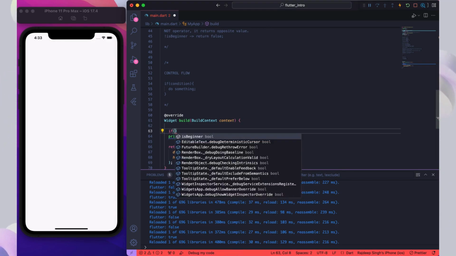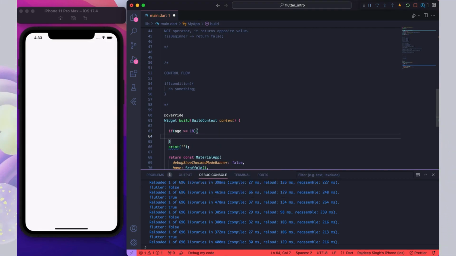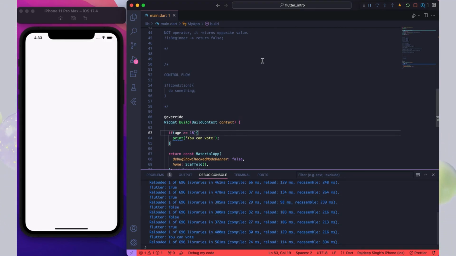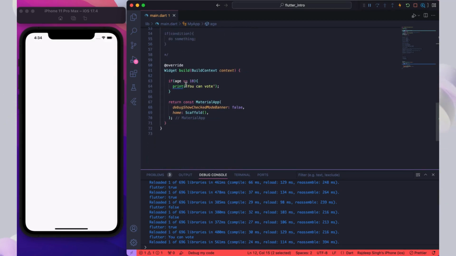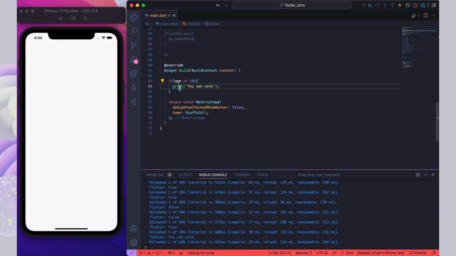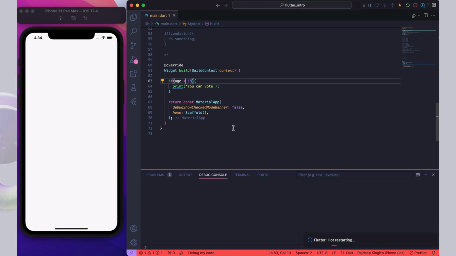So if the age is greater than or equal to 18, then print, let's move this print above, then print you can vote. We know if our age is greater than or equal to 18, we can vote, otherwise we cannot vote. Now as my age is 21, we can vote. As this statement is true, only then we can move forward. But what if the condition is false? Then it will do nothing. There's no print statement and nothing.